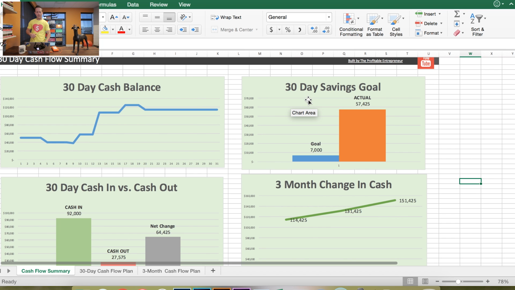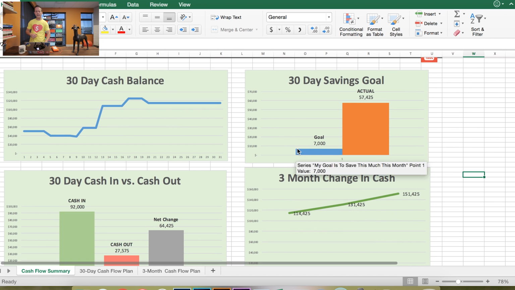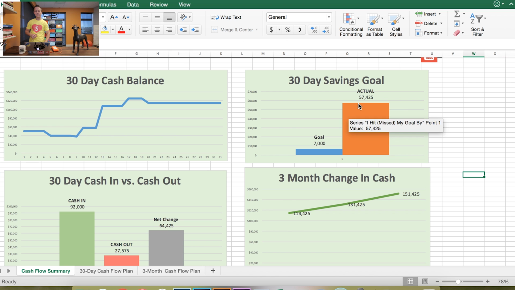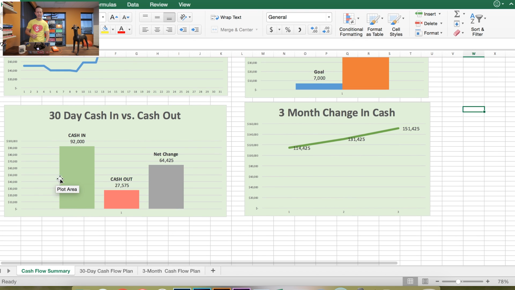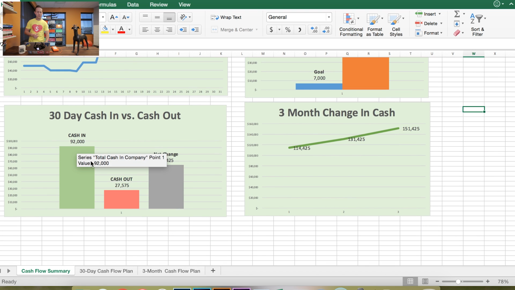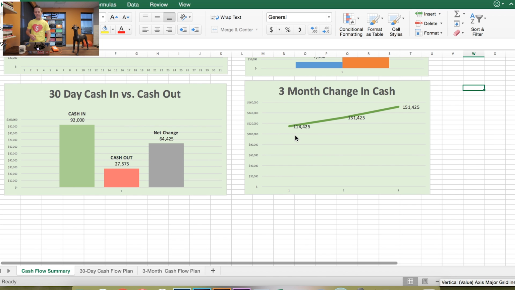That's what we want. Now, next over here, we have the 30-day savings goal. You'll remember that your goal was $7,000. Your actual goal that you hit was $57,425. Internet high five. Next, we've got 30-day cash in versus cash out. This is just cool. This shows how much cash has come into your business over 30 days, how much you're sending out the door, and how much you get to put in your pretty little wallet. Next, 3-month change in cash. Again, the line is going up. This is kind of the same as the first graph, but it's by month, not by day. And we want that line to go up.